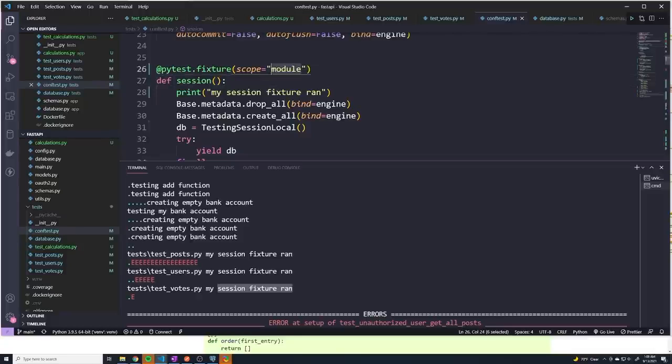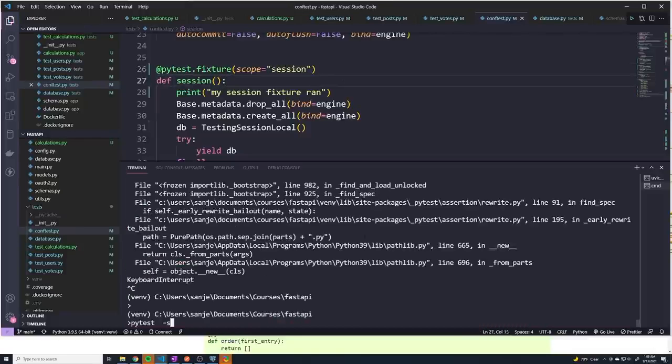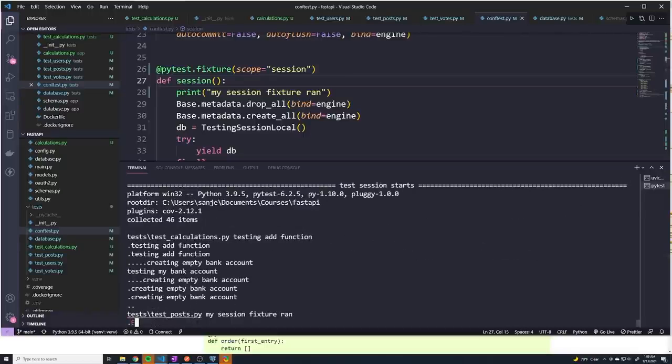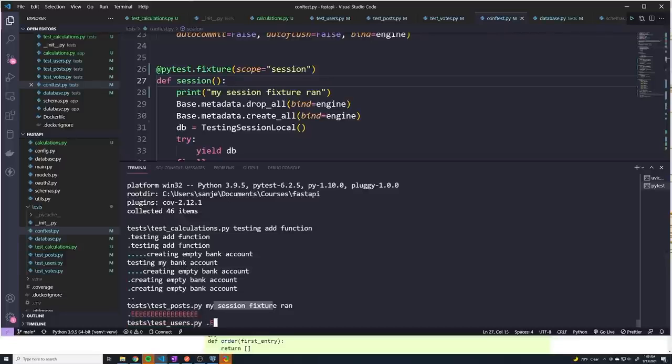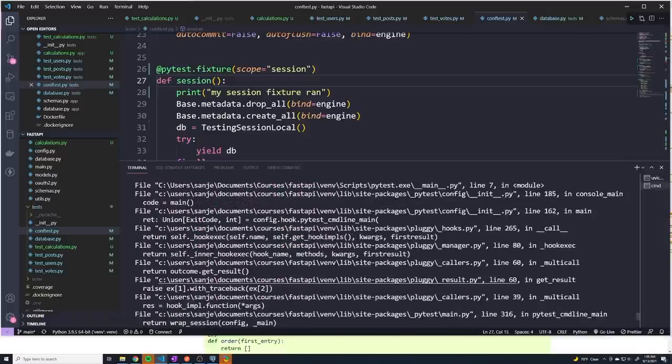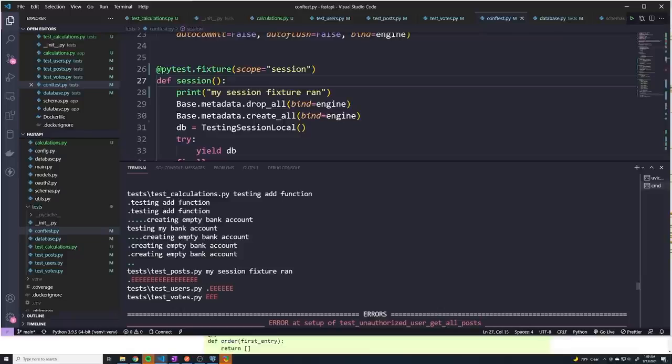We also have session. So if I do session, it's going to be even more different. You're going to see it run only one time for my entire testing session. So you can see my fixture ran. It's going to keep going through, which is perfectly fine. And then when we get to the next module, we should see it not run at all, right? And so you can see it didn't print again. So it's going to go through all of the different modules. And I'm going to cancel out of that before I get too many errors, right? But now it only runs once per entire testing session.